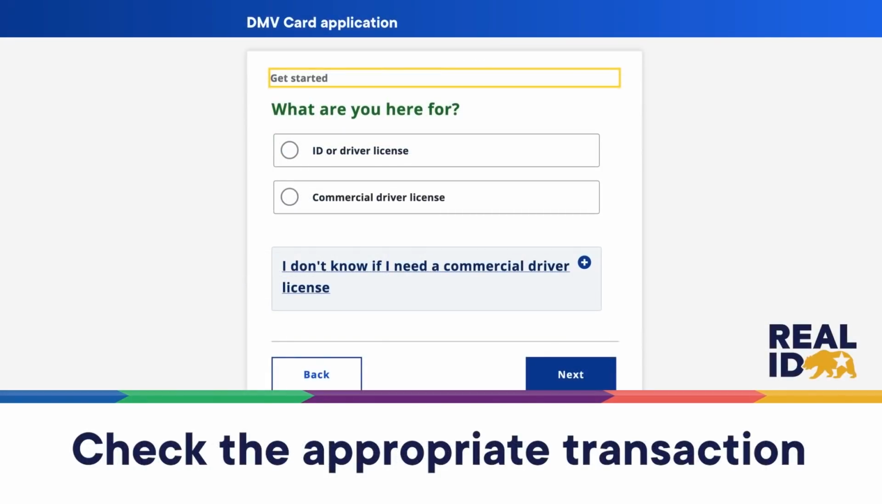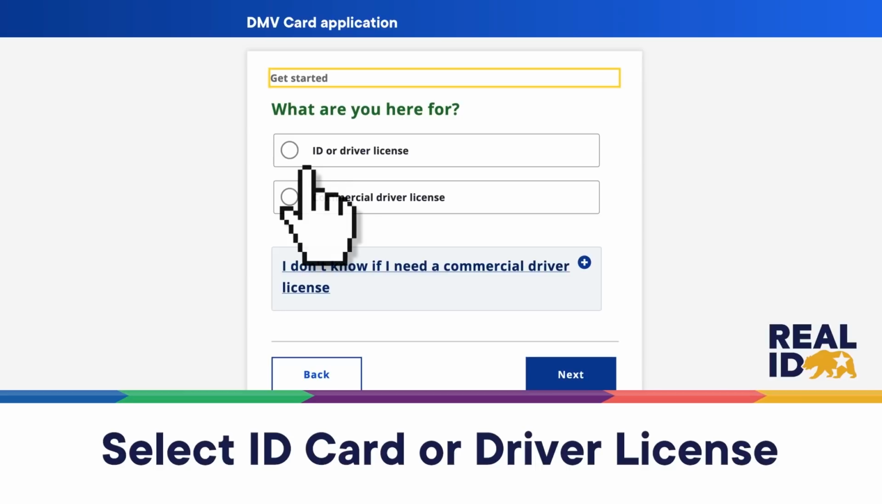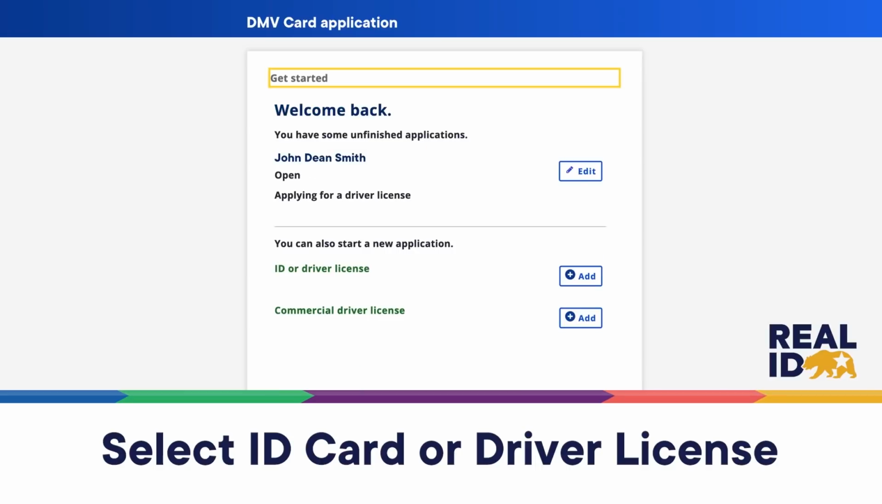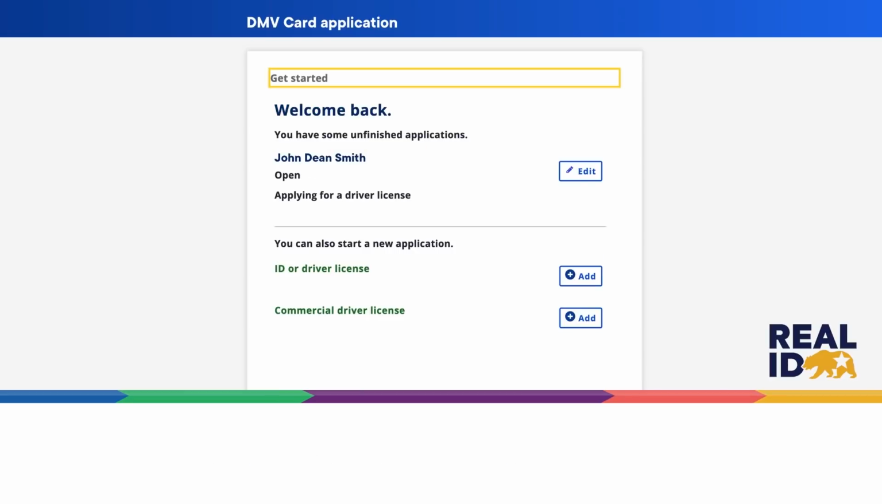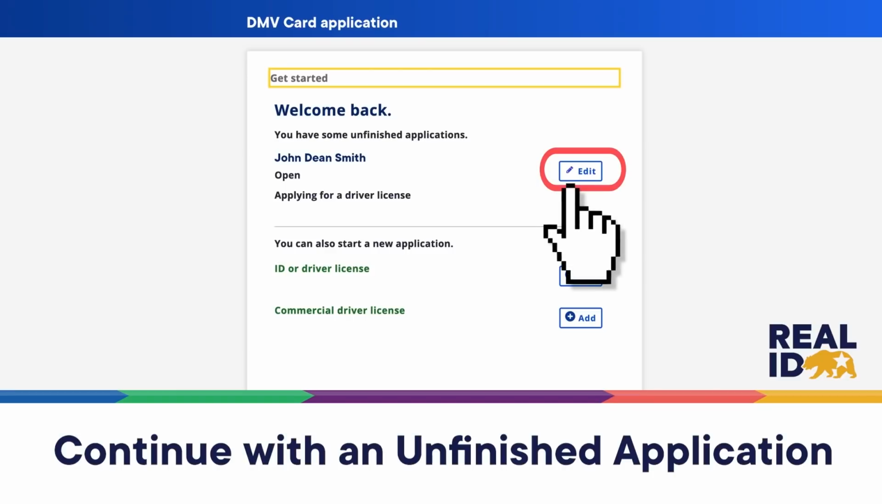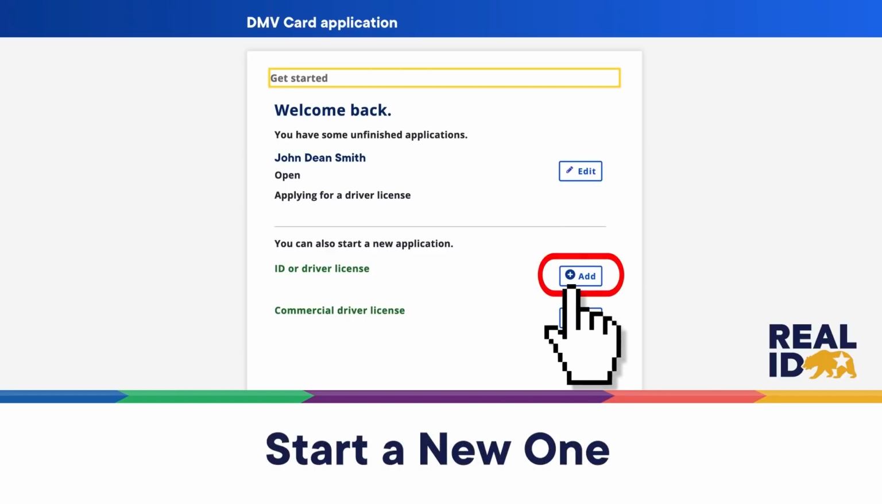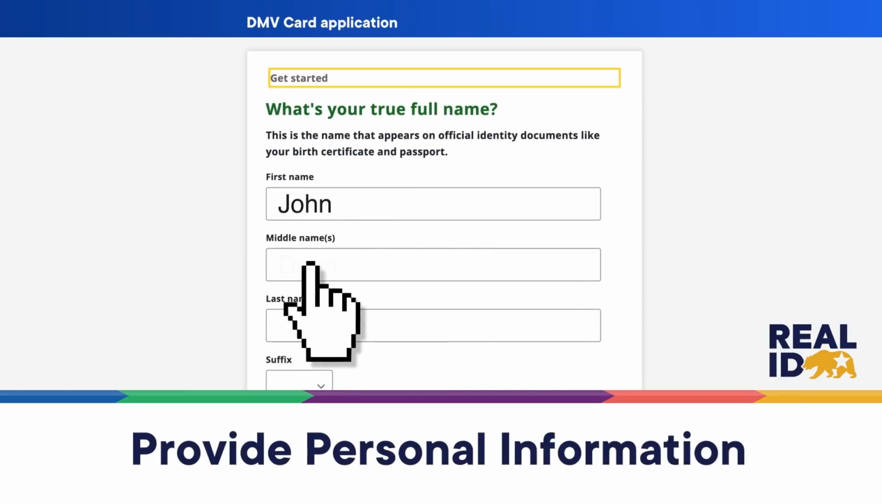You'll need to check the appropriate transaction. If you want a Real ID driver's license or identification card, click ID or driver license. When you get to the Welcome Back page, you'll have the choice to either continue with an unfinished application, or you can start a new one by clicking Add next to ID or driver license. You'll then be asked to provide some personal information.